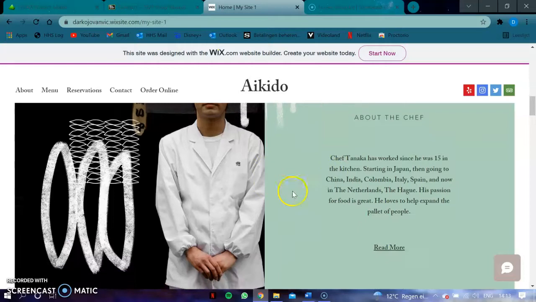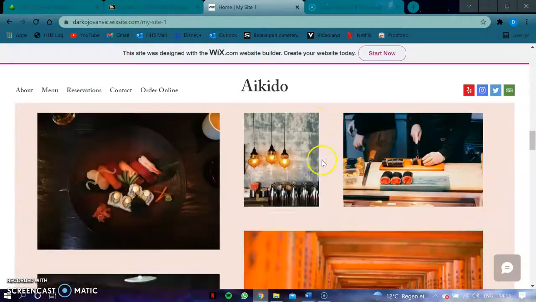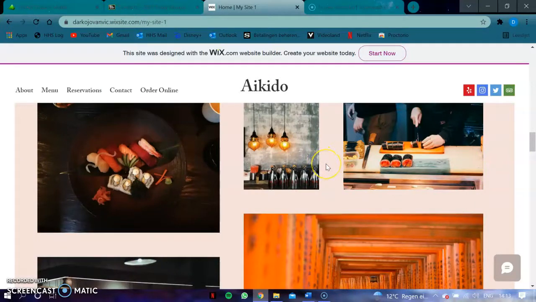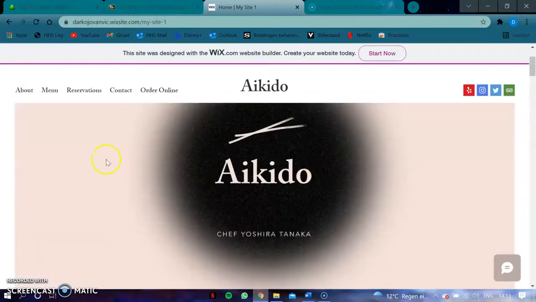Then just a little part about the chef, the possibility to book your table, and then the gallery of the restaurant, the sushi, and everything you will be able to see there. By choosing this design, I want everybody to see, to create a little bit more engagement every time they scroll.